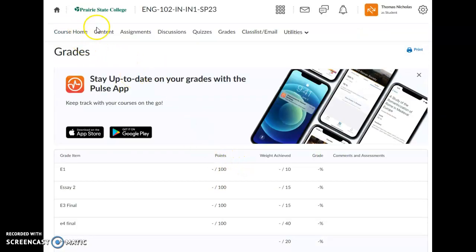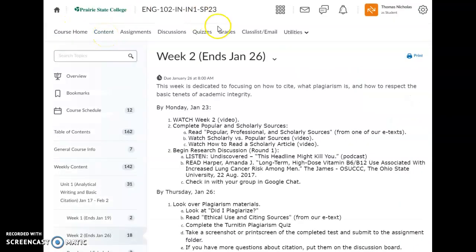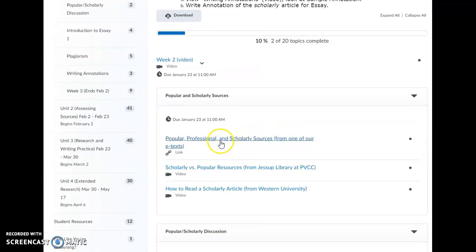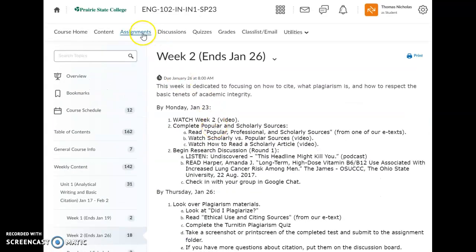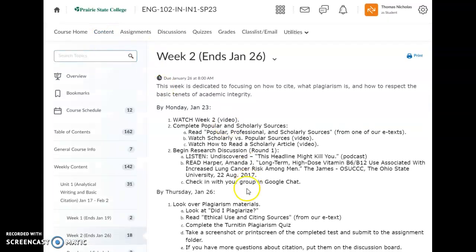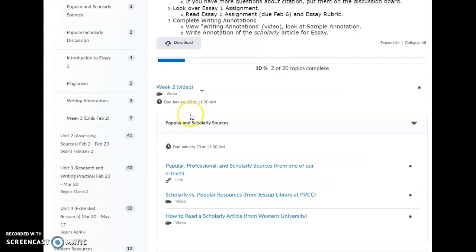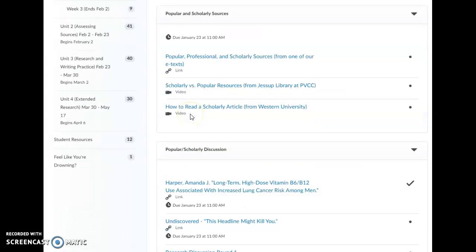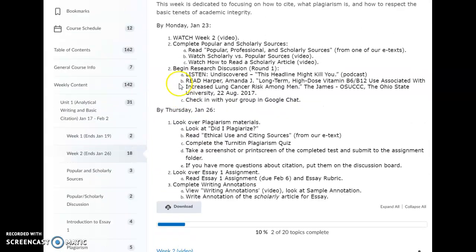All right, so as I said, course home is where you land, content is where everything should be linked, and then grades, that should be the only thing you need. Yes, there are links here to go to assignments, and that will be a list of all the assignments that are due over the entire semester. However, anytime I ask you to do an assignment, it's going to be linked in the weekly content. Anytime I ask you to do a discussion, it'll be linked in the weekly content. So you shouldn't need to use any of those links in order to access anything.